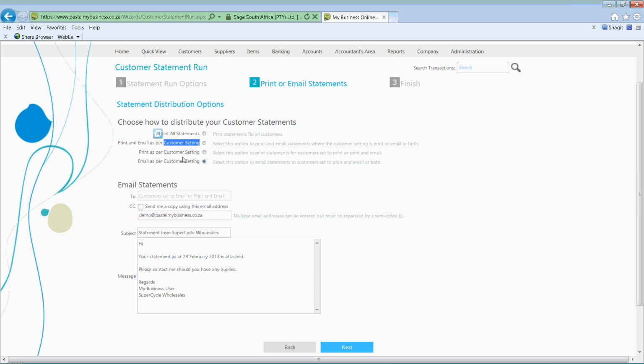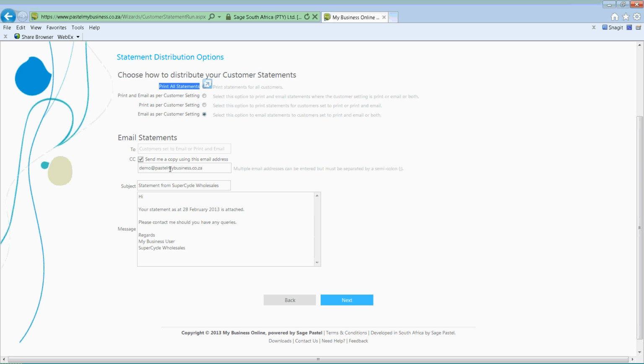If I want to do both, I can simply indicate that. Otherwise, I can just email all, or otherwise print all of them, or otherwise you can just print all statements, irrespective of what their customer setting is. Okay, so you have an option then to also CC someone in that, and then also a message. So if I want to say statements for June 2013, I can in fact put that information in there. I can put a message as well. From there, simply say next.